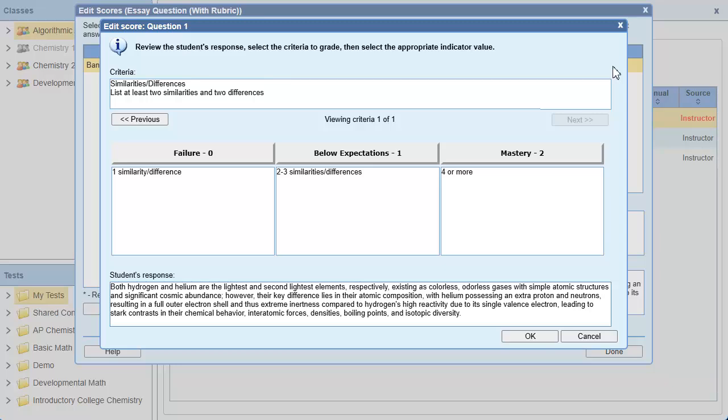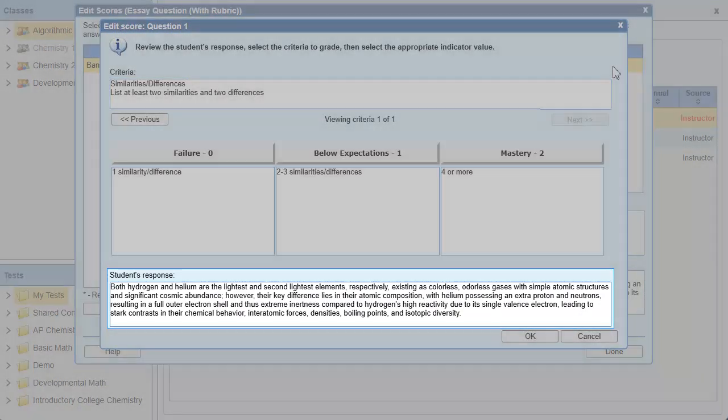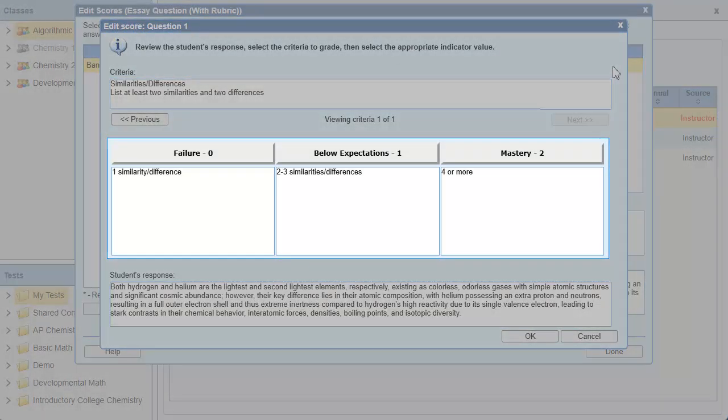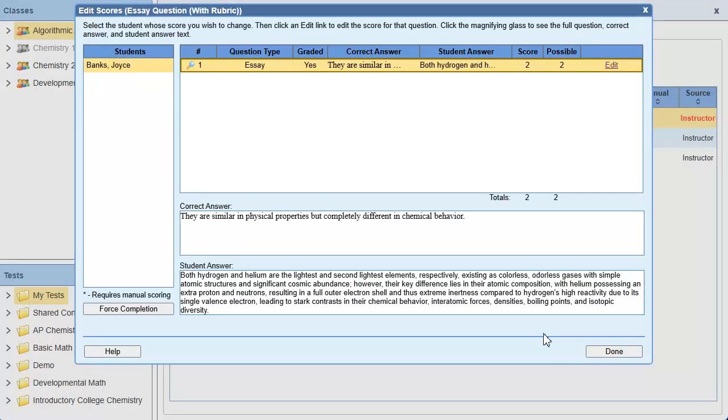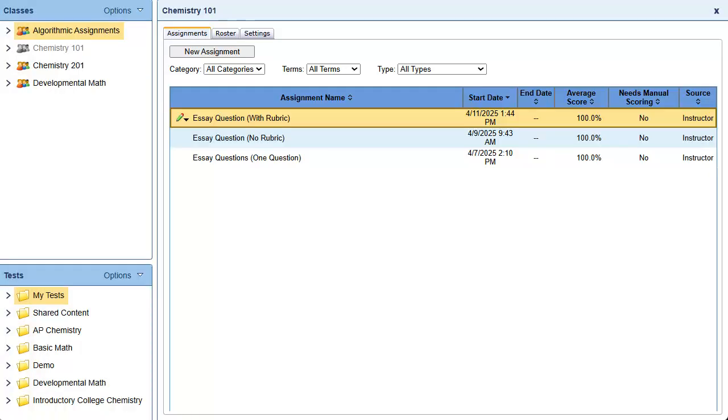Now we see our rubric and the indicators we created. We can read the student answer and award the appropriate number of points based on the rubric. Then we click OK to update the score. Finally, we'll click Done to save the scores. And that's how you can create an essay question with and without a rubric.